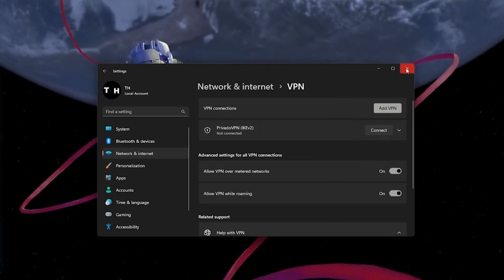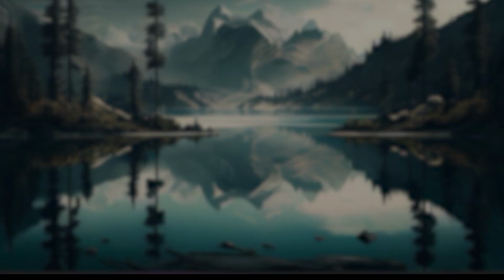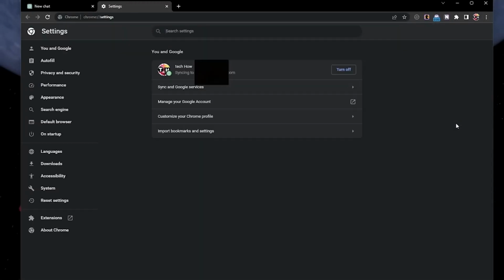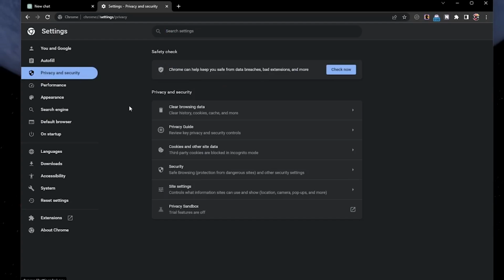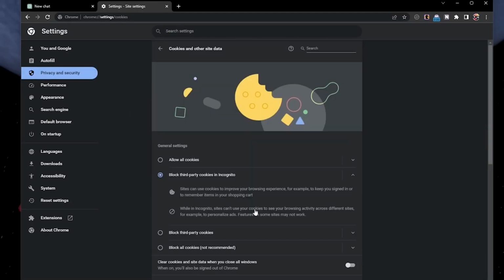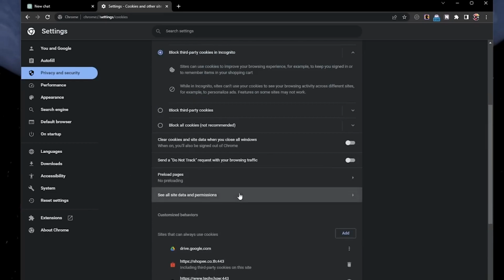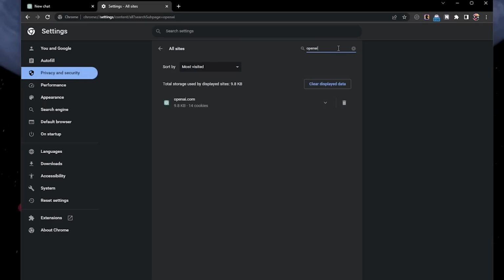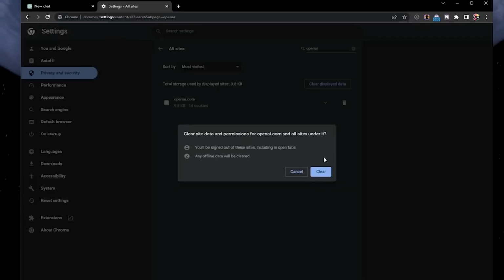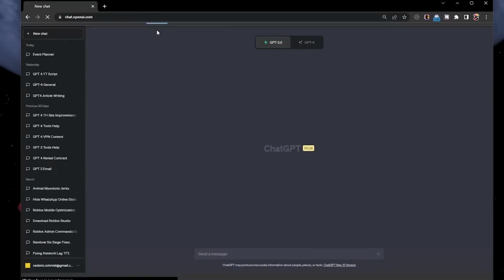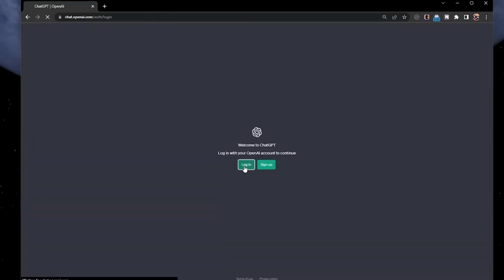Now, next you want to open up your browser of choice. In this case, I'm going to be using Google Chrome, and navigate to your browser settings. Here's my privacy settings section for the site settings, cookies, and site data. Once we are here, all we have to do is select the option that says see all data and permissions. You can search for this by searching for openai.com and proceed to delete the site data and cookies. You'll be required to refresh the page and log back into your account, like so.